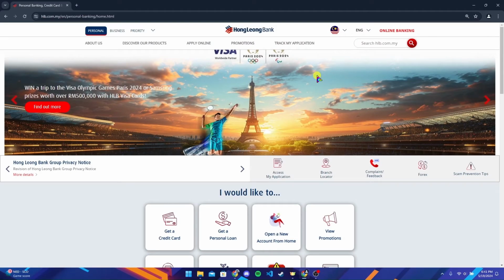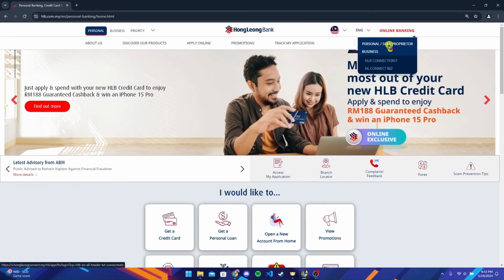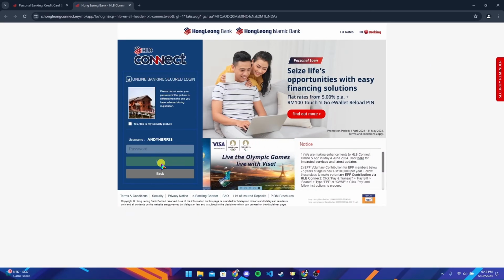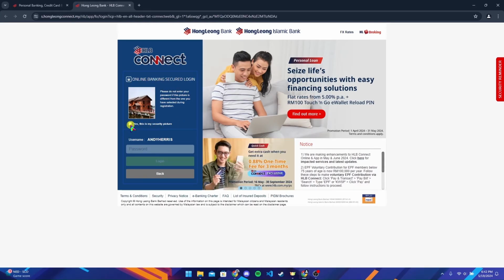After that, at the top right corner, you can see an option where it says online banking. Click on it. Now click on the first option. After that, type in your username here and click on the login button. And you can verify your profile here.